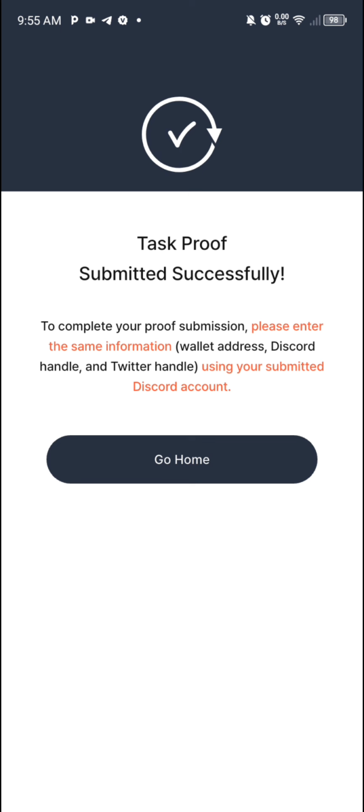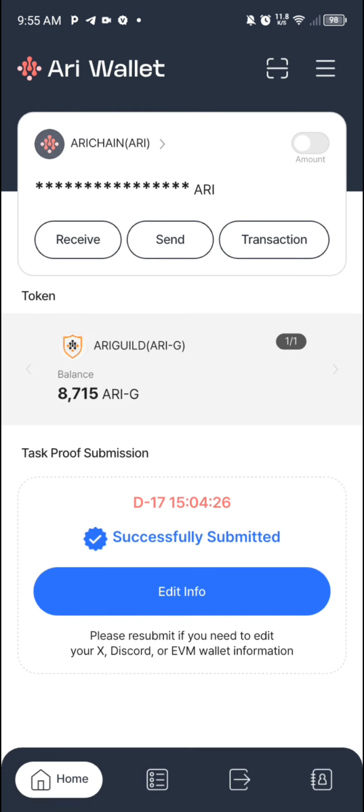Once you click on submit, you see task proof submitted successfully. So now read this part, it is very, very important. They said to complete your proof submission, please enter the same information, wallet address, Discord handle and Twitter handle using your submitted Discord account. So now we need to go and do something in our Discord, which is to complete this information registration right here. So let's go ahead, click on go home.